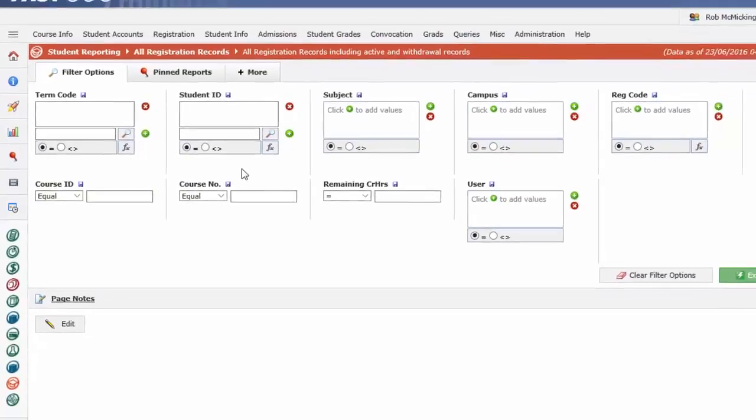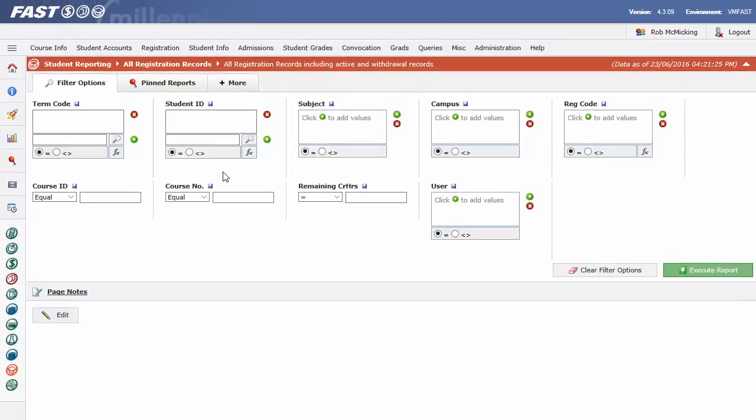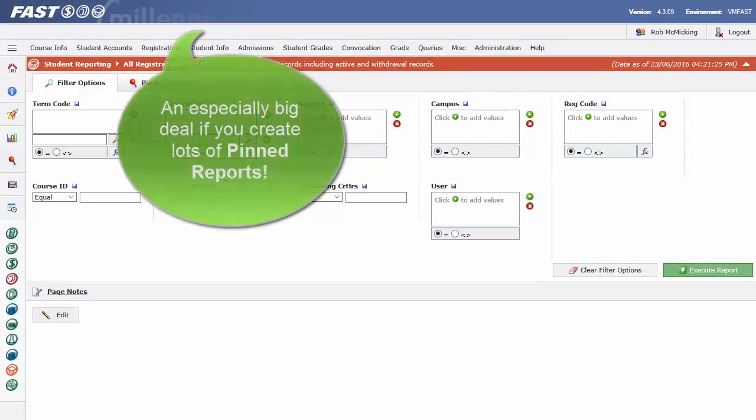So I know we've talked a lot about function-based filters. I just want to remind you guys, if you see that function button, probably a great idea to take a look and see what's in there before you create your reports, and certainly before you save those as pinned reports.